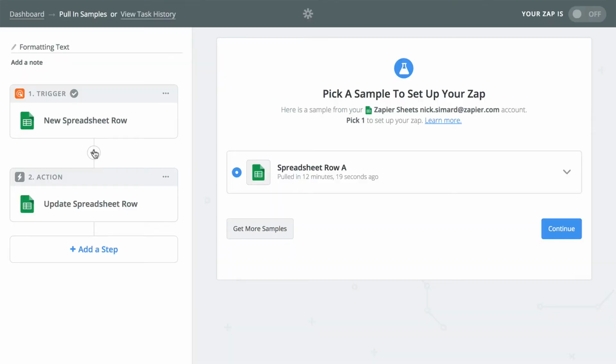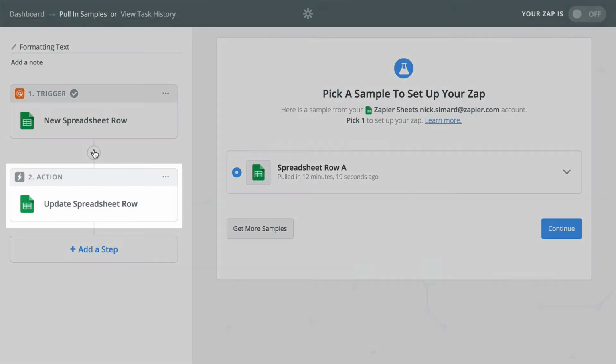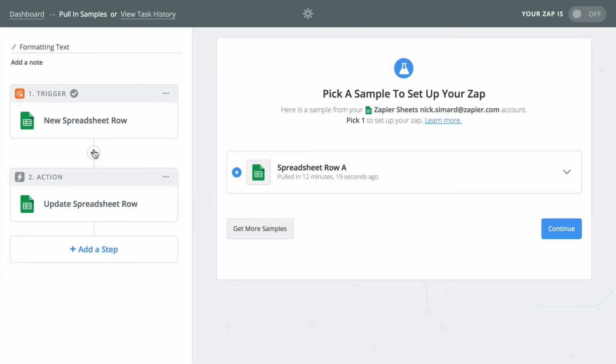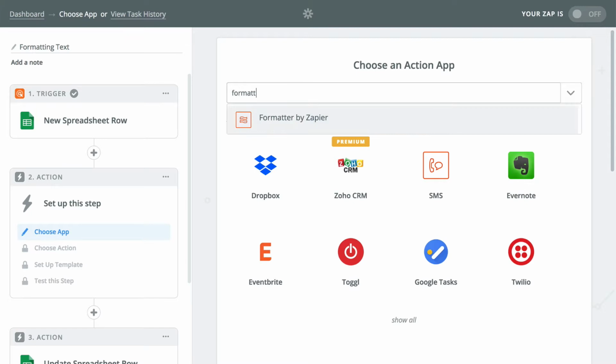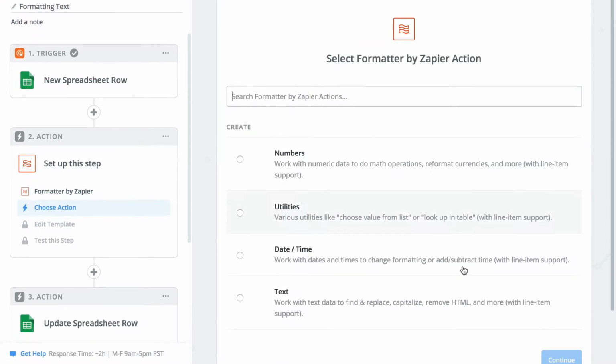We have a third-party app writing to this sheet, but let's say we wanted the data to appear differently. We can set up a Zap with a new row trigger and an update row action. In between these steps, we'll insert a formatter action to reformat some of the text and then update the same row with the newly formatted text.